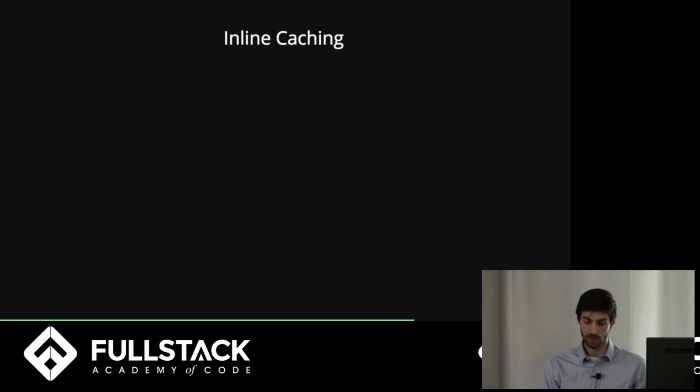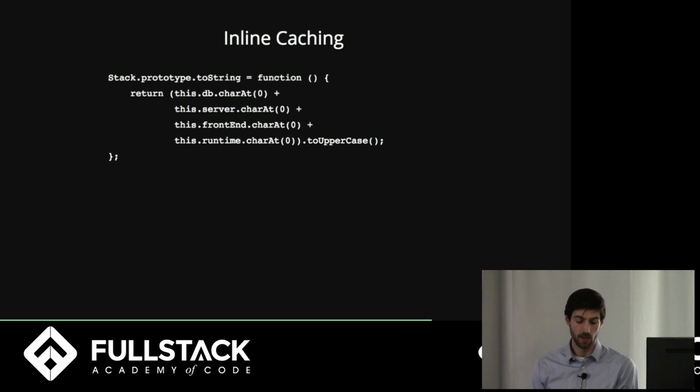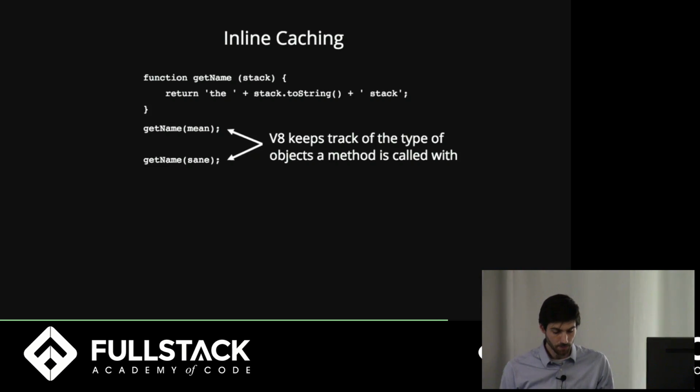So I'm not going to get too deep into the details of inline caching, but basic overview, let's say we have a toString method on the stack's prototype here. And this is a little bit different than the native object or function toString methods. In this case, it's just going to return a string with those all caps letters. So for the mean stack, we should get MEAN in all caps back here. And let's say we have another function, getName, that takes a stack object. It employs the toString method.